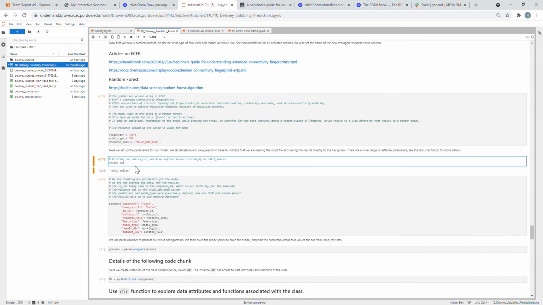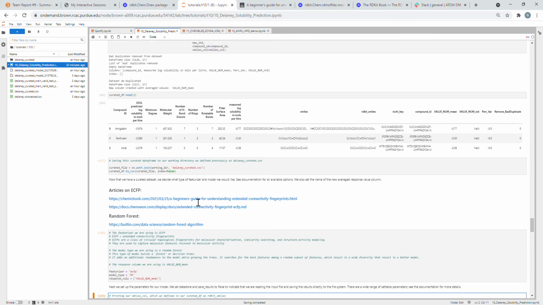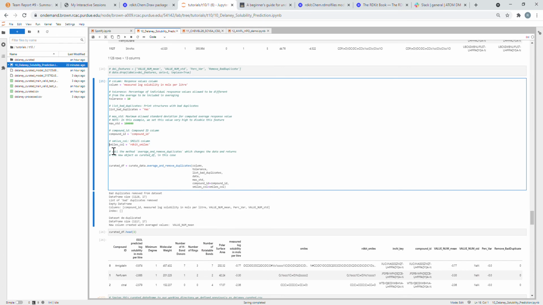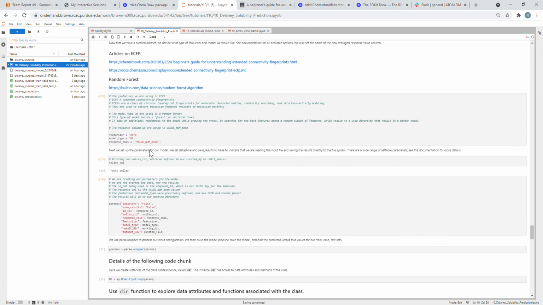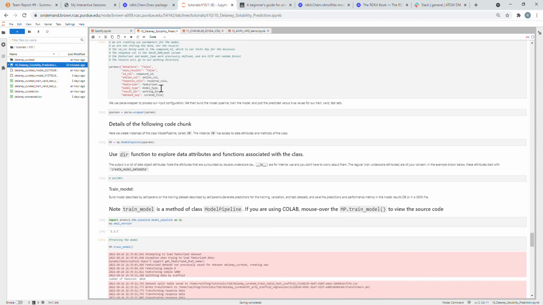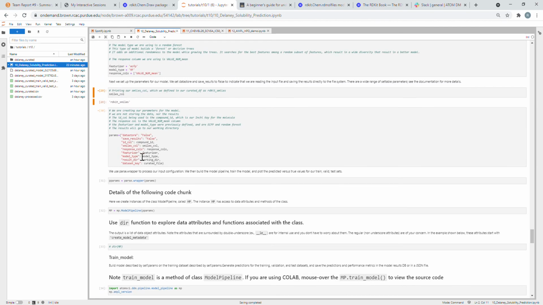And this is printing off what our smiles column is. So up here in this previous cell, we defined our smiles column as RDKit smiles. So this is just printing off that it's our RDKit smiles column from our data frame. And then here we're setting our parameters for our model. So we're not storing the data, we're not saving the results.